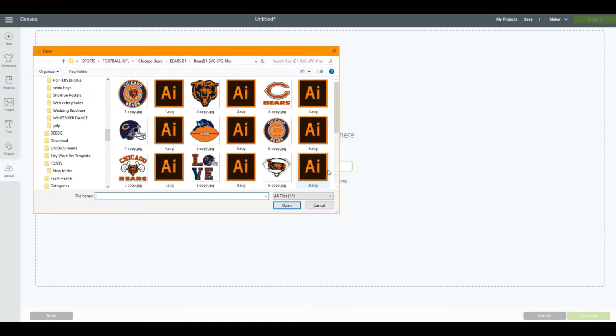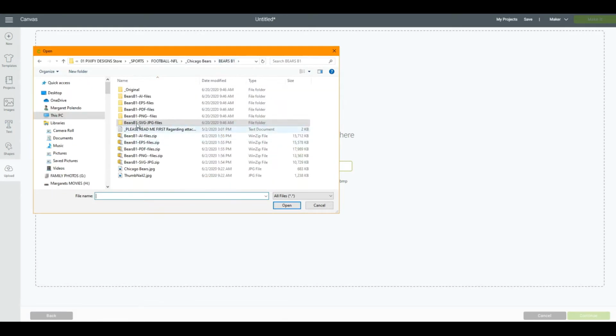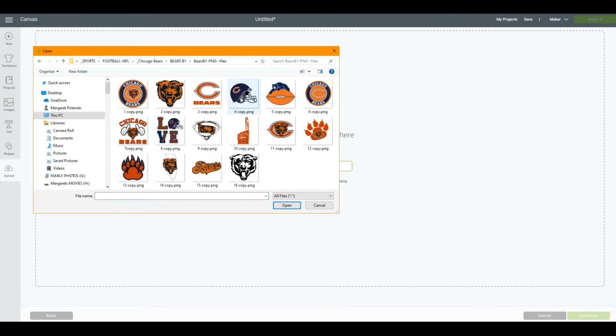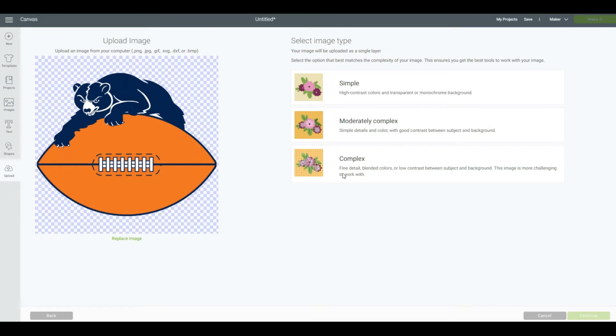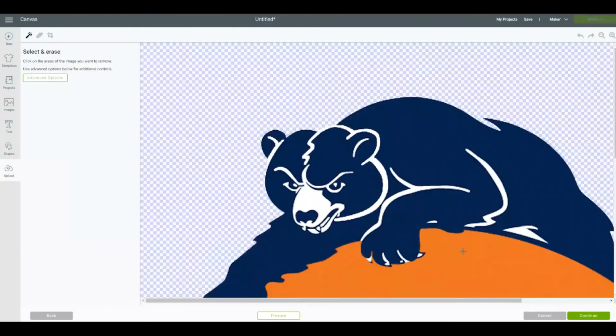Go to browse. This time, instead of the SVG, we're going to go back and we're going to input the PNG file. So we're going to grab the same image, but in PNG format. Click open. And now you're going to have these 3 boxes here to the right. What they're going to be is simple, if you have something really simple, and moderate for more complex, and then very, very complex. This is pretty simple. So we're just going to put simple and continue.